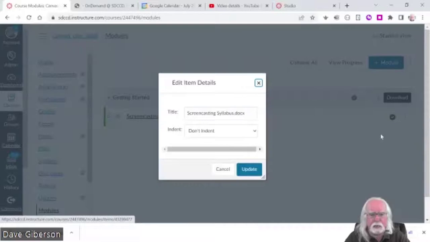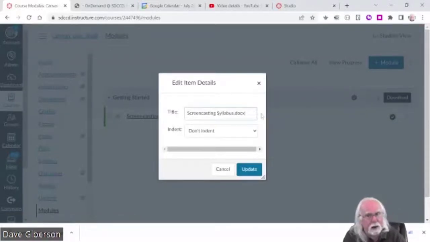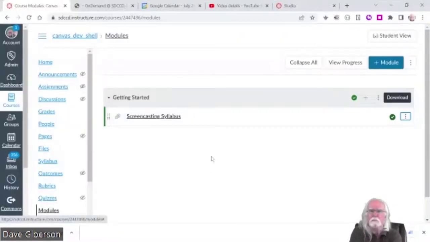And select edit. And you can edit that name. That's about the only thing you can edit; you can't edit the file. You can just edit the name of the link that appears. So I might take that extension out and update it. That looks a little cleaner, but you don't have to. It'll still work fine.